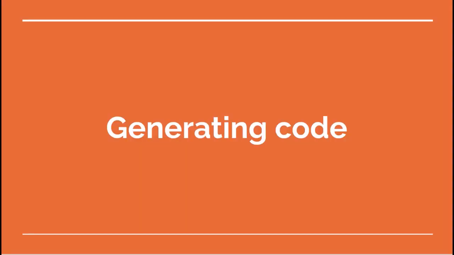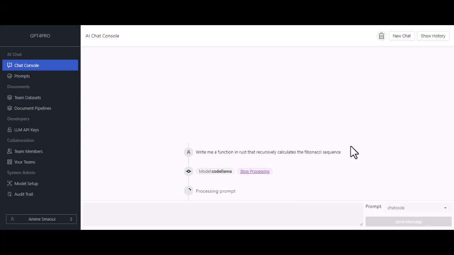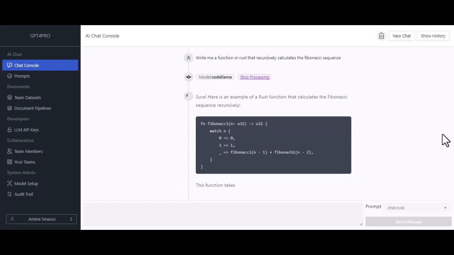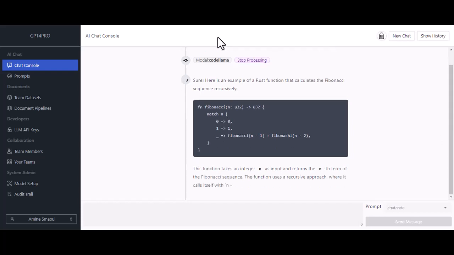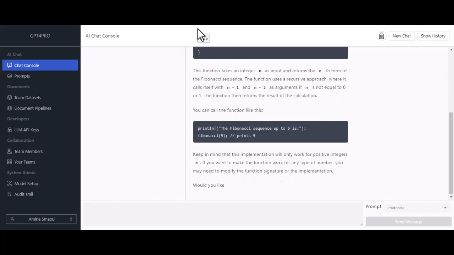And then let's get GPT4PRO to start generating some code. So here I'm going to ask it to generate some Rust code. And off it goes again, talking to that new model that we've added. And this is already giving a lot of the benefits of generative AI pretty quickly. So you know, generating emails, code, and so on and so forth.